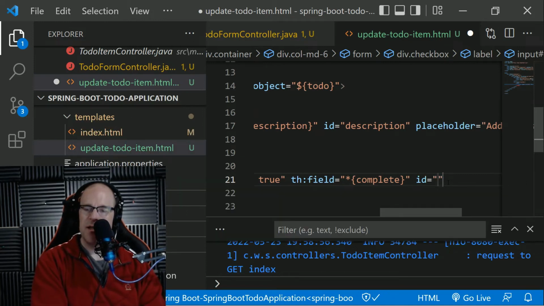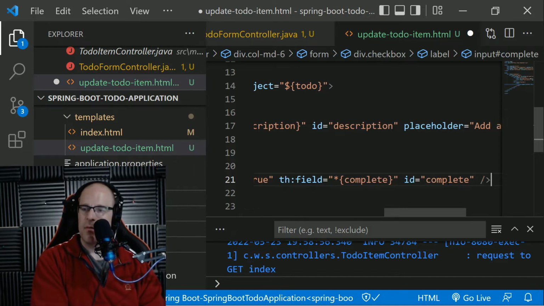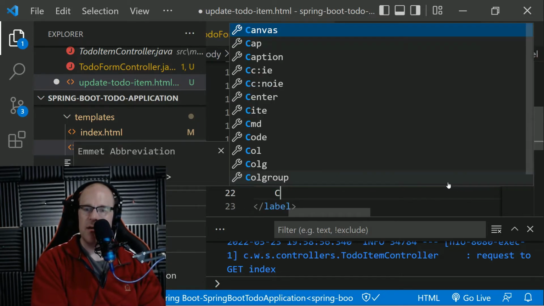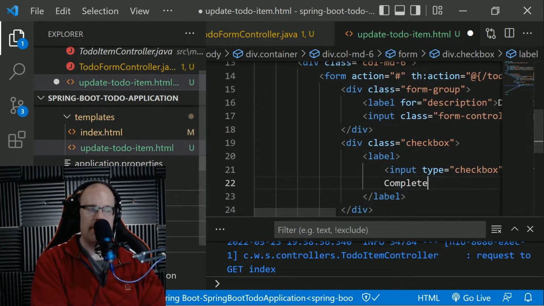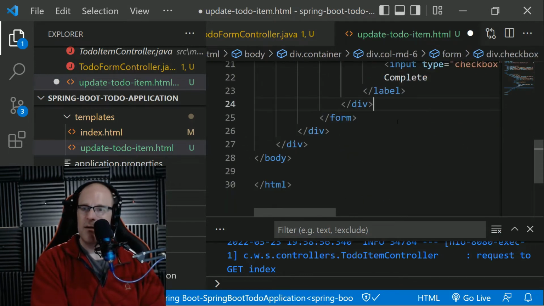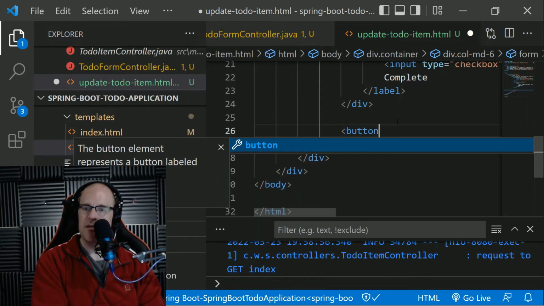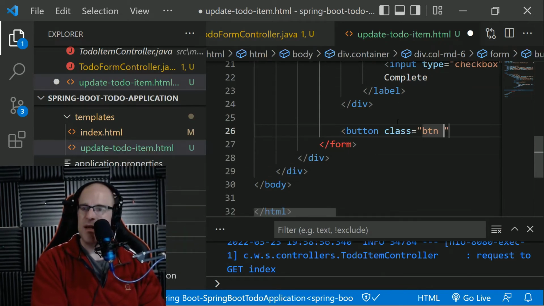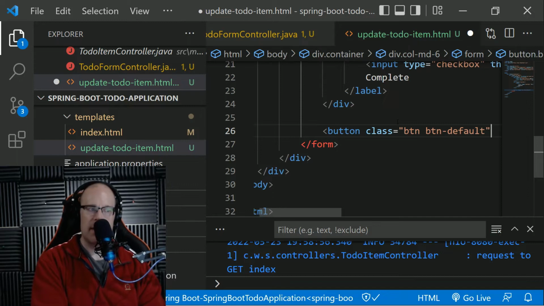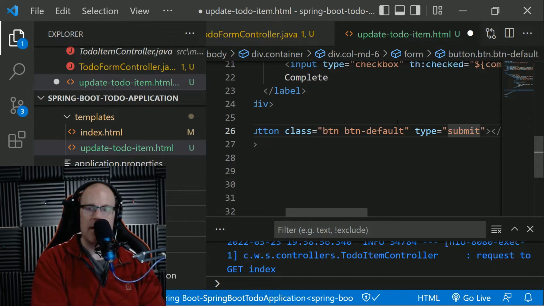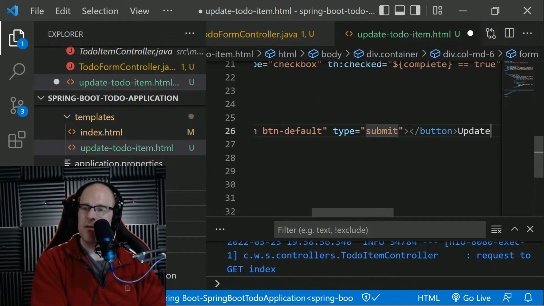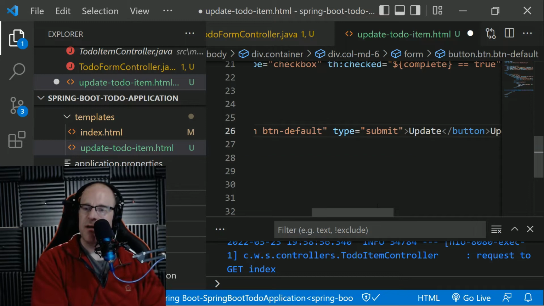We'll give our HTML form an ID of complete, and then we've got our end label. Okay, and then what we want to do is have a button to submit the changes. So button class equals button default, and then type equals submit. And then give ourselves an update. Update text should go right in there.